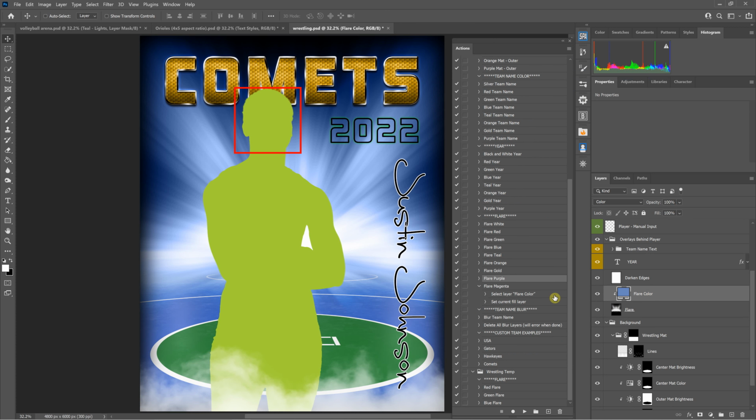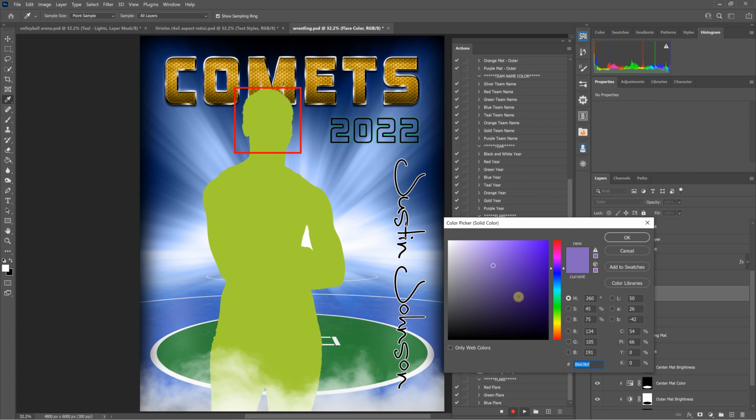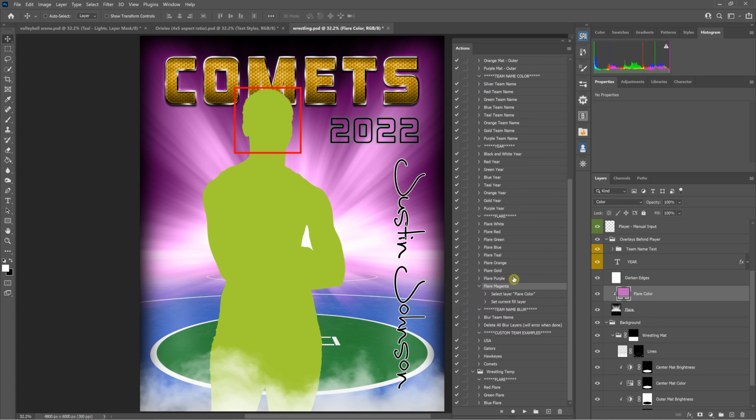So now I'm on that color again. Double click the Set Fill Color layer. Let's just make this a magenta color. So let's now test that. Select any other layer to make sure everything works. So it does. It sets the color.